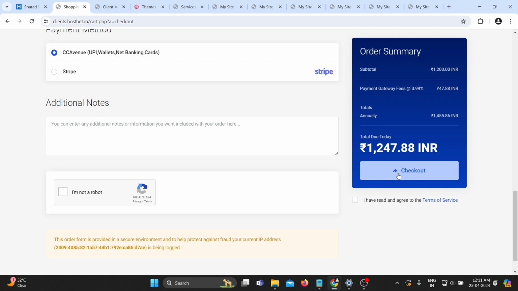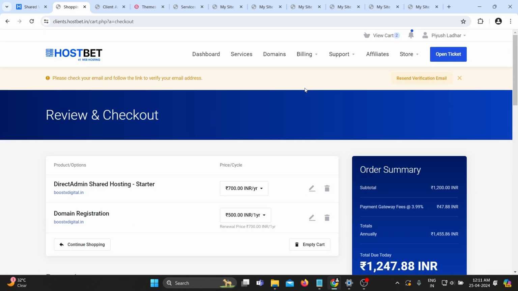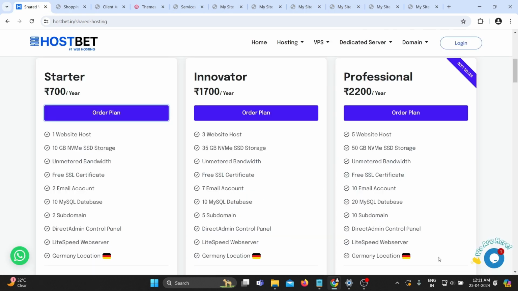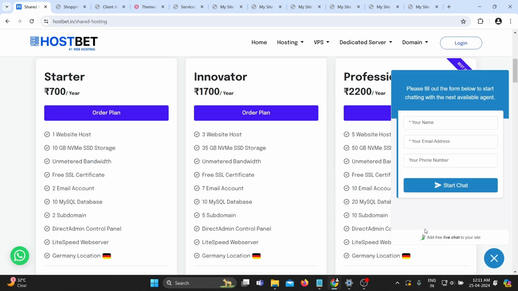If you can't see that continue to client area option, you can simply go to clients.hostbait.in and log into your account. Your email address and password will be the ones which you set while registering. And if you have any questions related to purchase and order, you can contact us on our website live chat, or you can also write an email at support@hostbait.in.